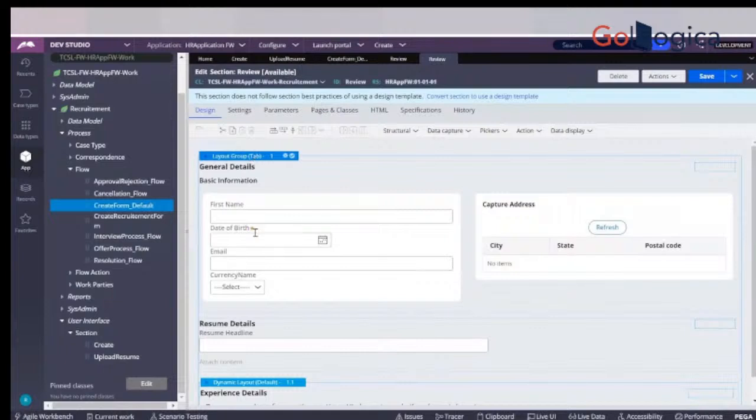Okay, so this is section 1, this is section 2, this is a layout. You can drop the sections or layouts, but it should be inside a layout group, then only it is grouping the multiple sections. Now let's see the output, how it appears.